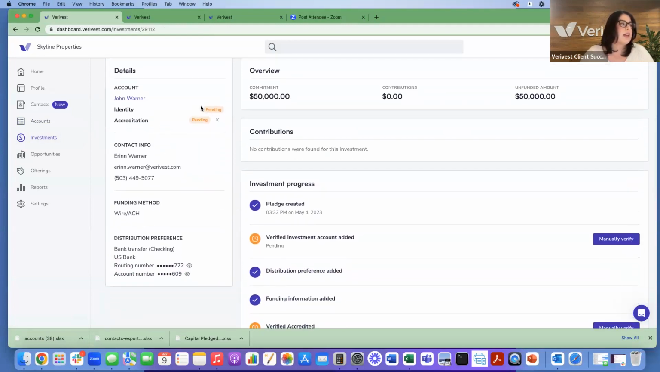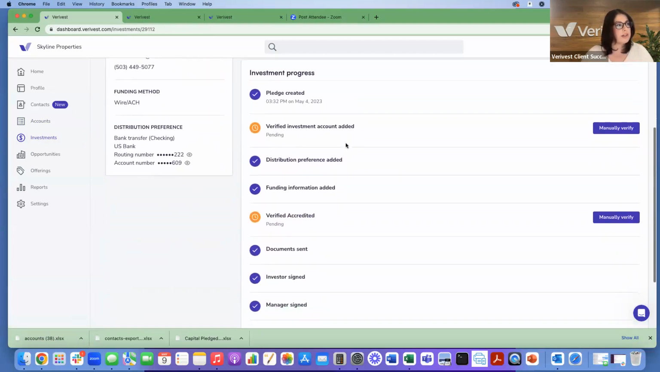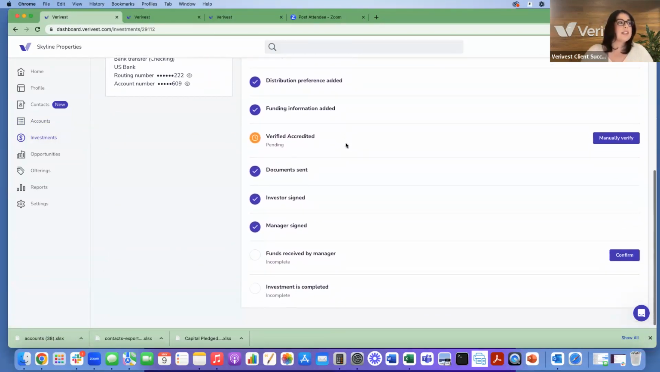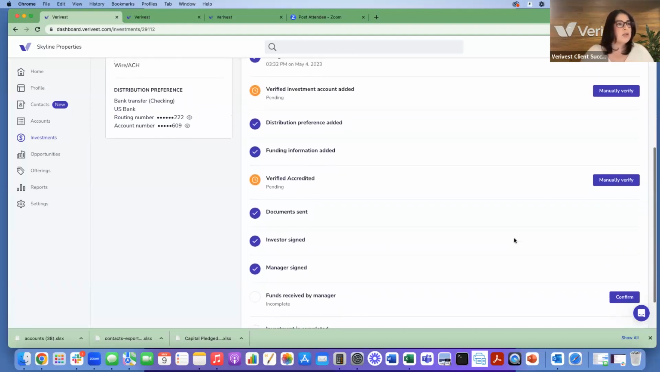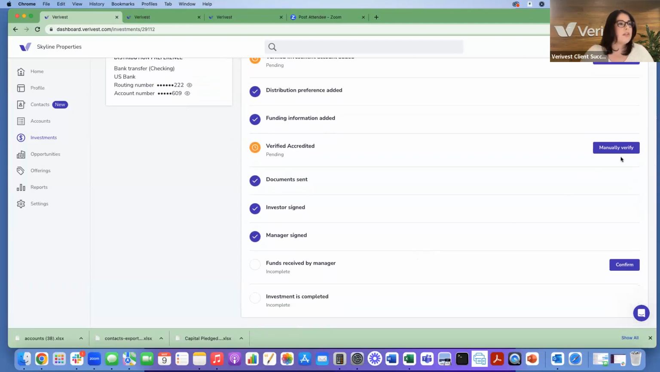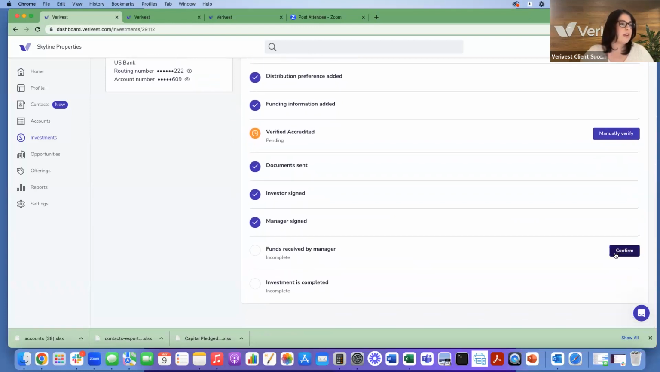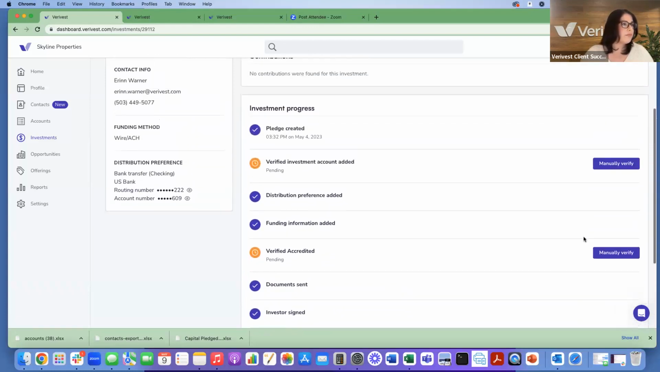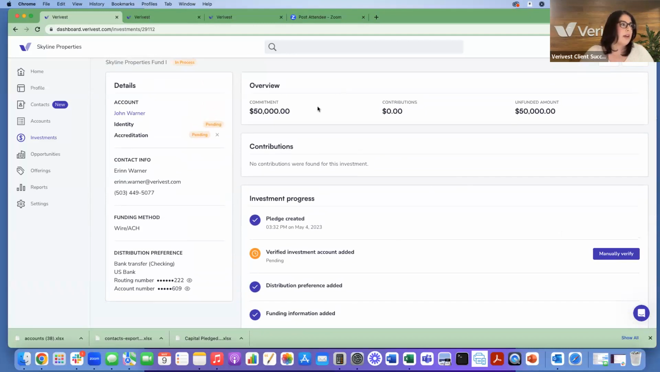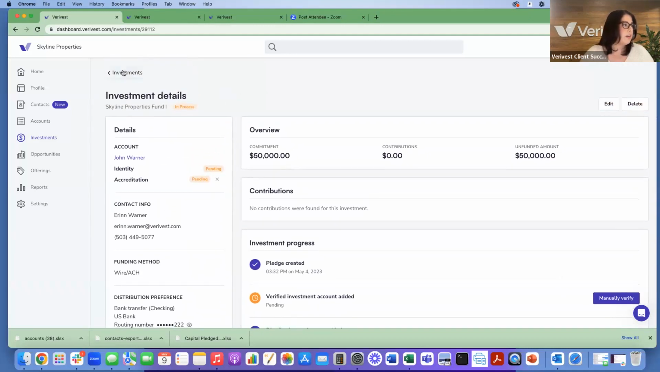You'll be able to see if they've passed AML KYC or if you need to do additional things to get them through that process. You can see if they've signed their documents, or if you need to sign their documents. You also have the option to manually verify their accreditation by clicking this blue button that says manually verify. You can also confirm receipt of funds by clicking confirm, and then it will add a contribution here.